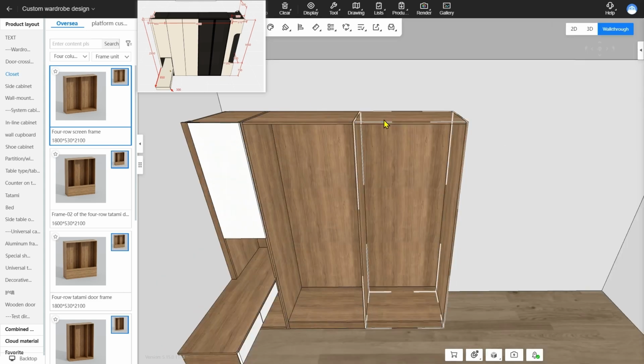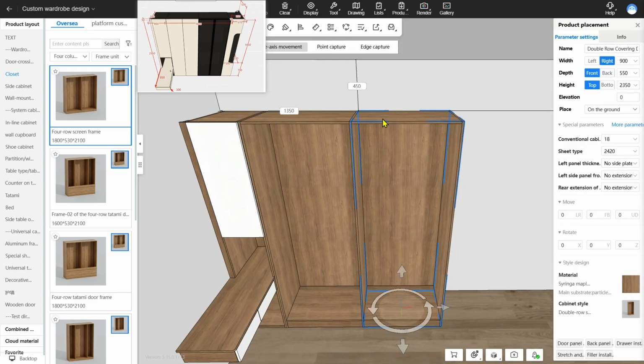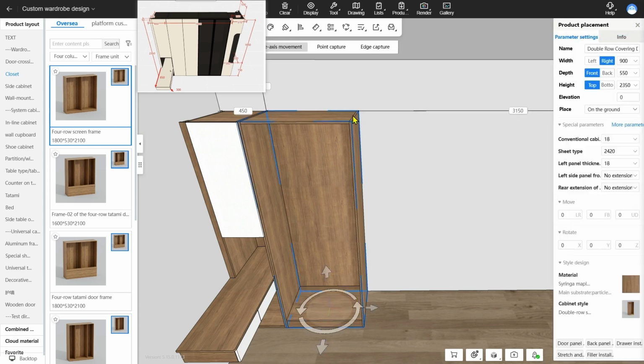Now let's continue. The dimension is not right, so I'm going to delete this one and change the first one's dimension first. Change it from the right side, directly input 800.